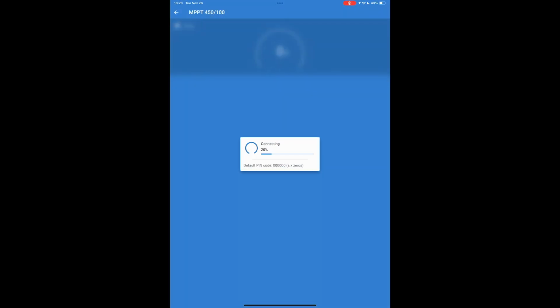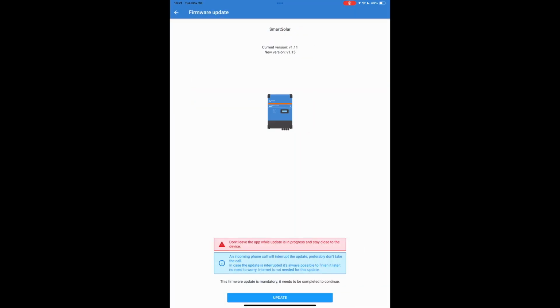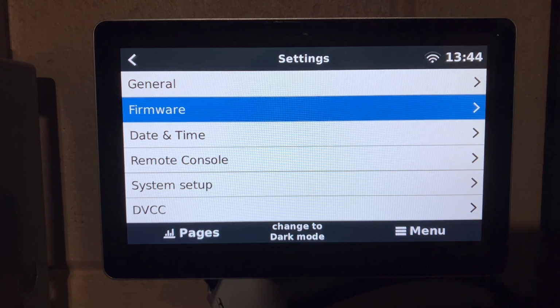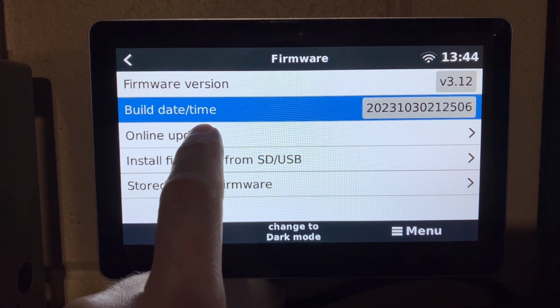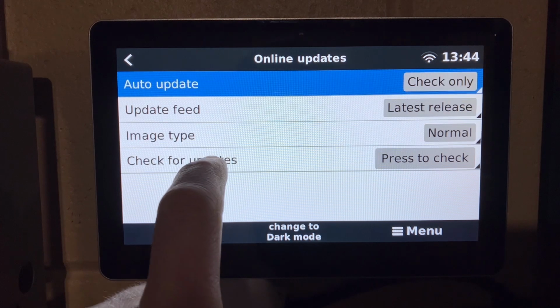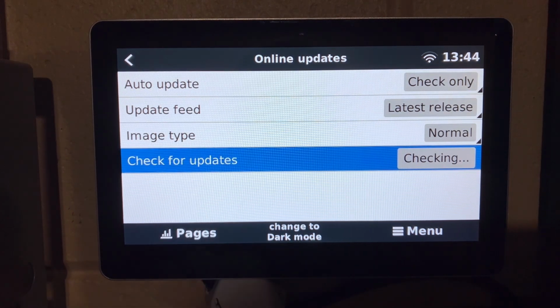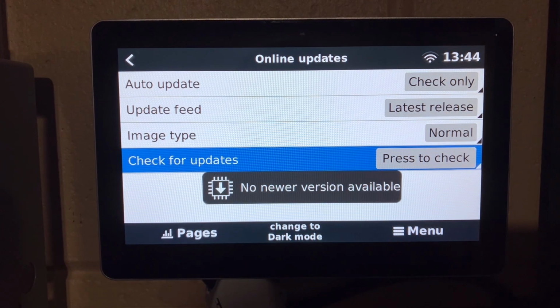The solar charge controllers, if they have a Bluetooth connection, can have the firmware updated using a mobile device running Victron Connect, and you can push the firmware updates that way. The Cerbo can auto-download the firmware, or you can put the firmware on a USB device and have the firmware automatically update when the Cerbo is restarted.